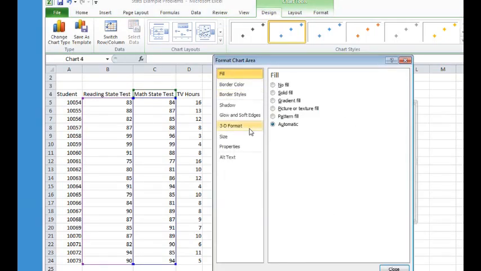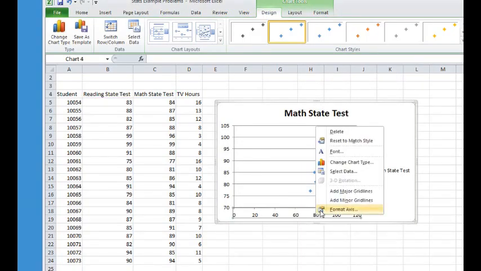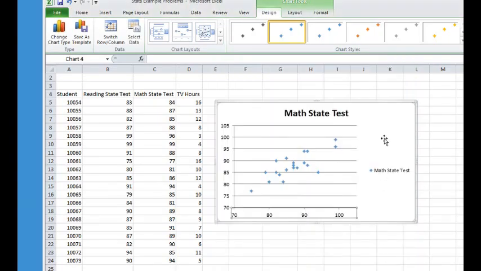We'll do the same thing with the horizontal axis. So format chart area. Something didn't happen correctly there. Format axis. 70, and 105, just so that we can have it similar. And now you can see we're starting to have a much better looking chart.